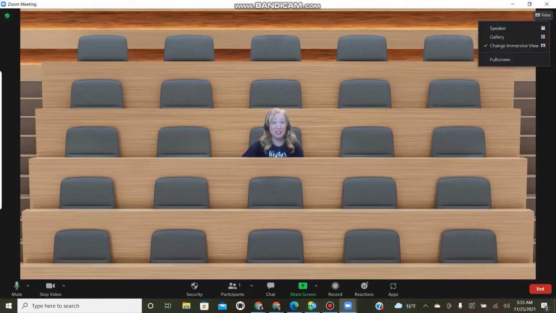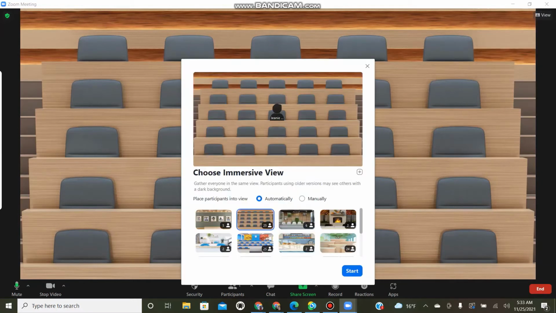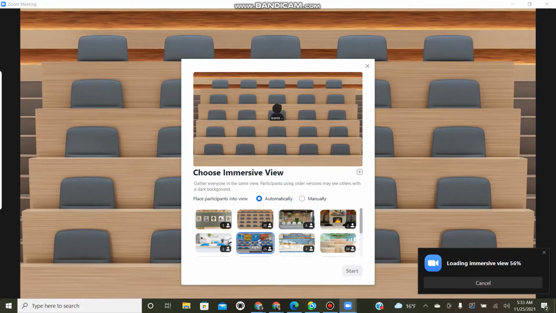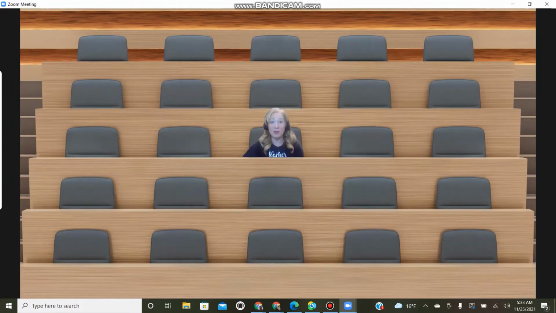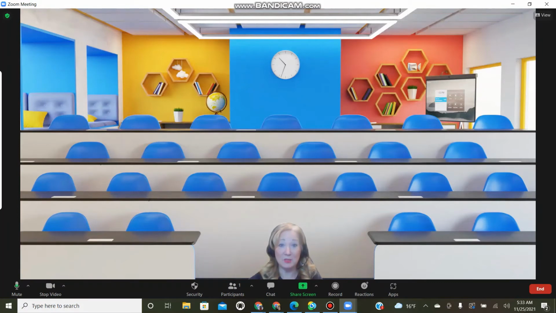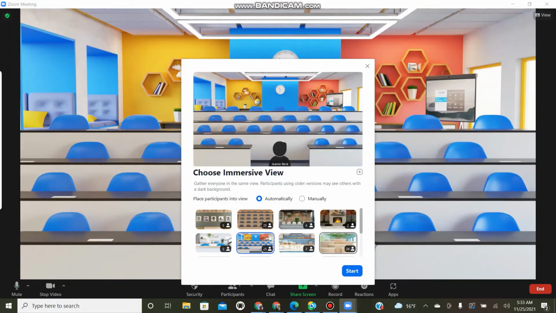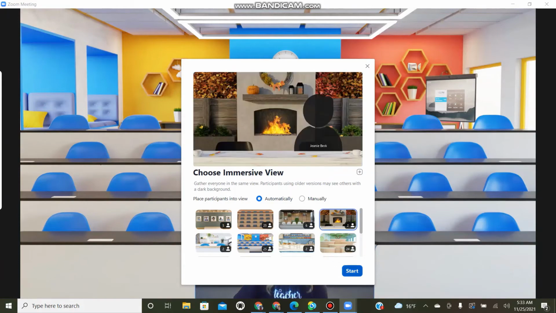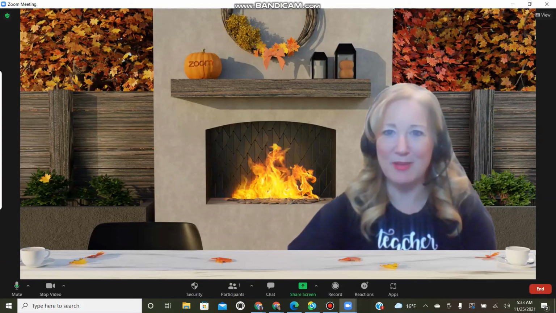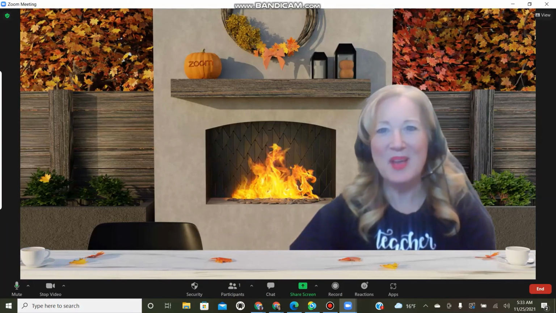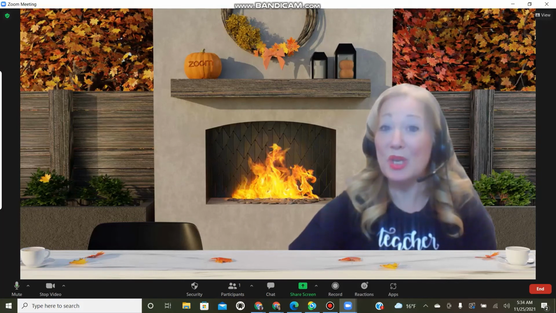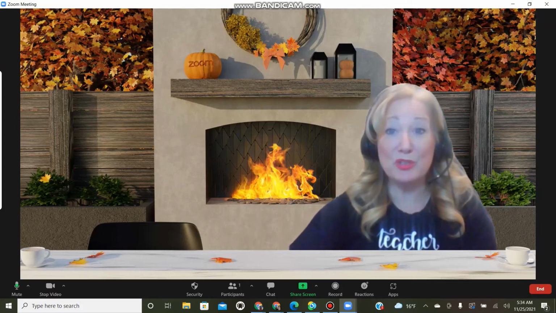To change it, just go to Change Immersive View and pick another one. We can be having class while we are in this room as well. Let's pick one more. Let's see. I like the fireside chat. That's really nice, especially now on Thanksgiving Day as I'm recording this. All right, so this is Immersive View. You can upload your own pictures as well.